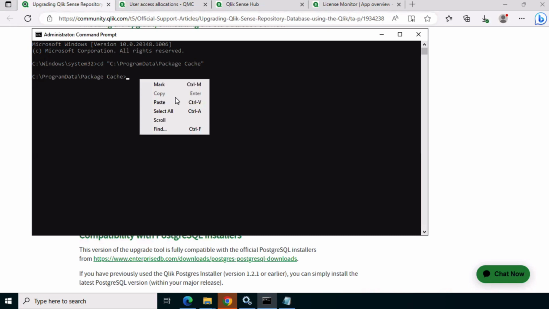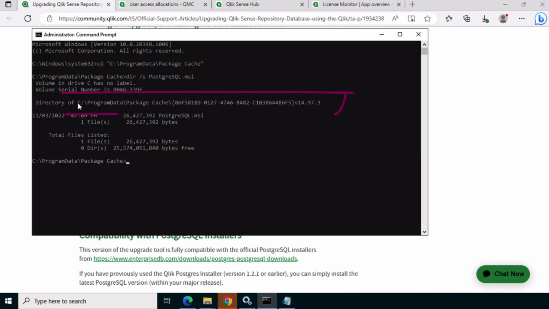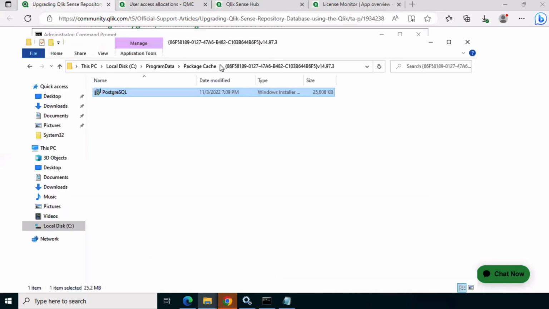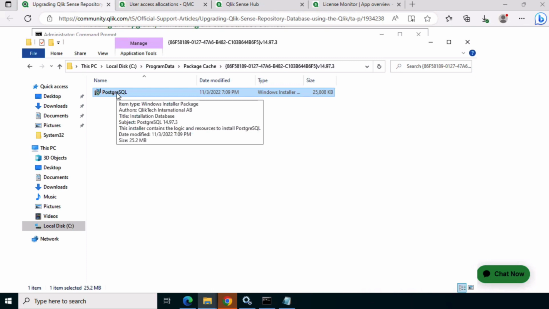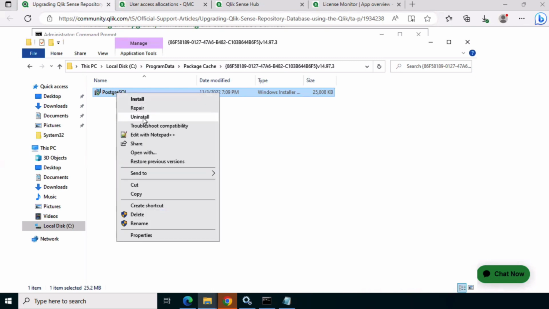So now that I'm in the program cache, I'm going to run the following command, and it's going to tell me exactly where I can find this PostgreSQL.msi file. Okay. Once you have the location, go to the program cache, program data, program cache, into that location, and you'll see the PostgreSQL installer. Right-click on it and click Uninstall.